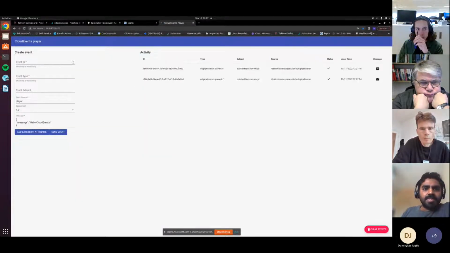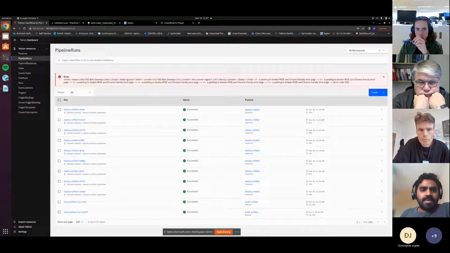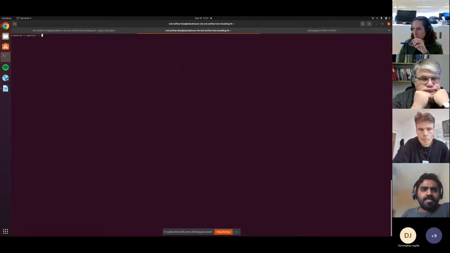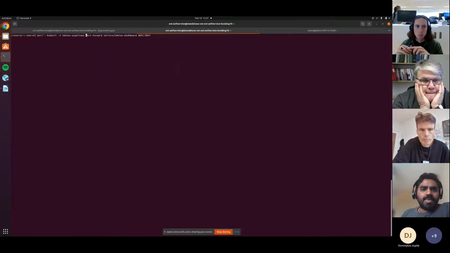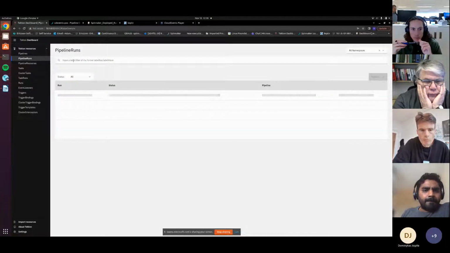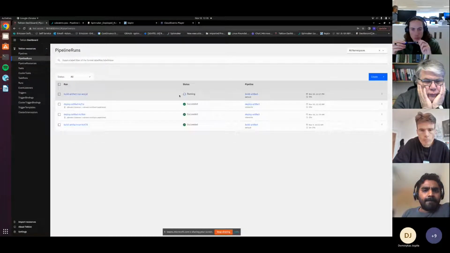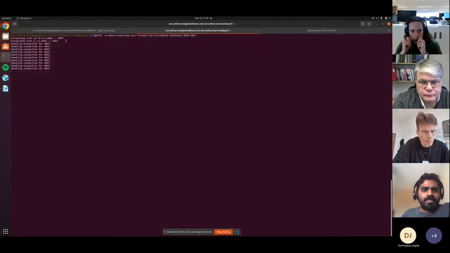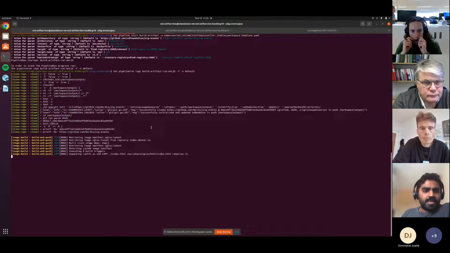And then we can show the cloud events. So it's sent a CD event for pipeline started and pipeline queued. And hold on. Yep, you can see it's running the build artifact there. It just takes a second.